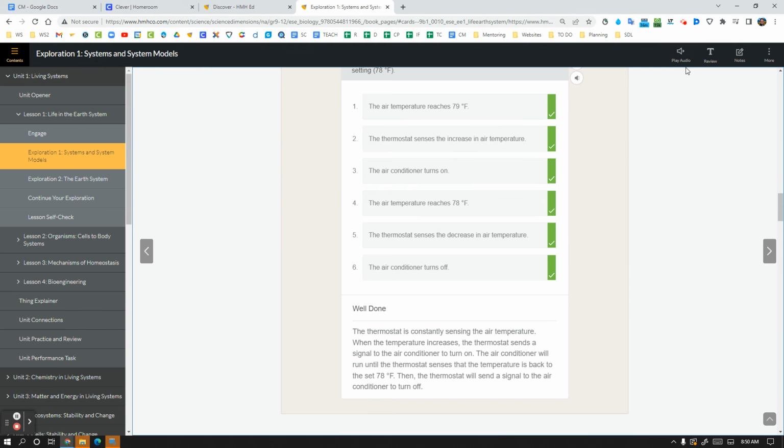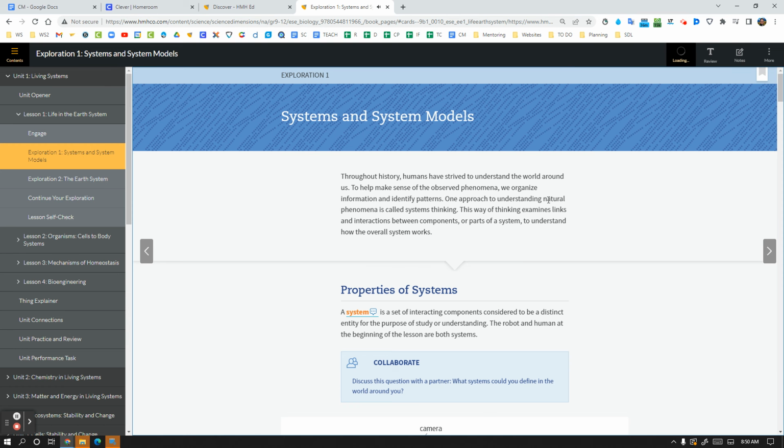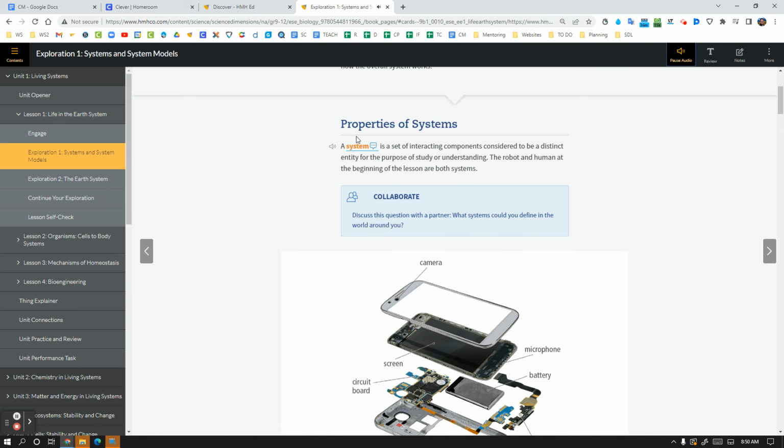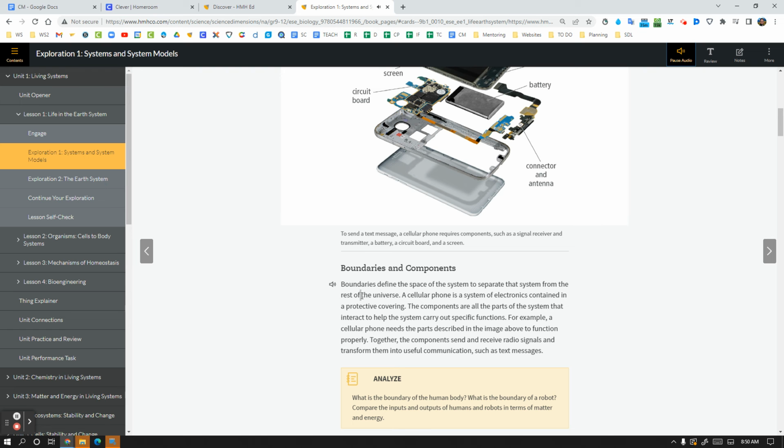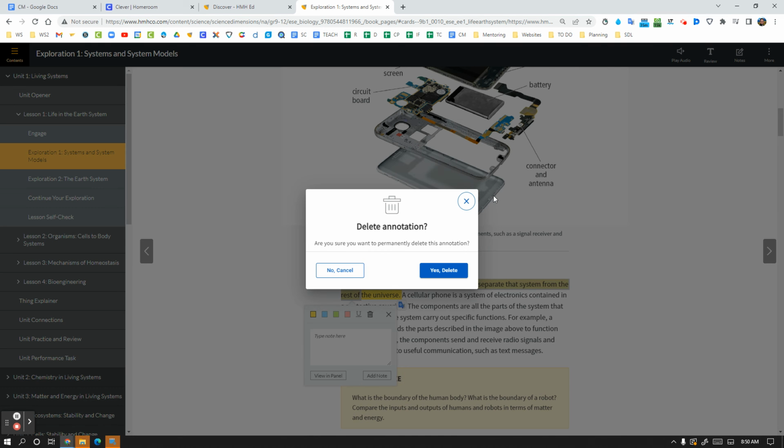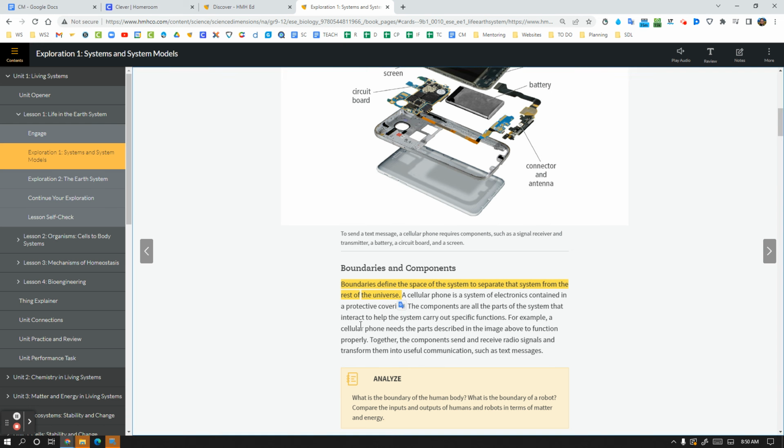There's also a feature that allows you to play audio. Exploration 1 Systems and System Models. Throughout history, humans... A system is a set of interacting components. Boundaries define the space of the system. It's pretty cool. You can also highlight sections and then actually use color to annotate the text. You can add notes, all kinds of cool things. You can delete the annotation. We're going to learn more about how to actually annotate the textbook at a different time.